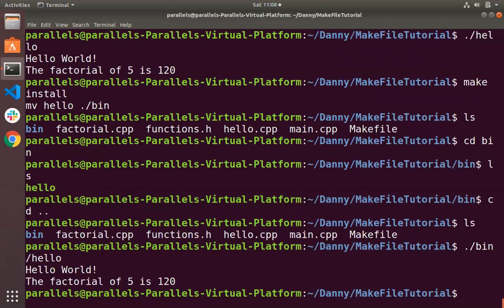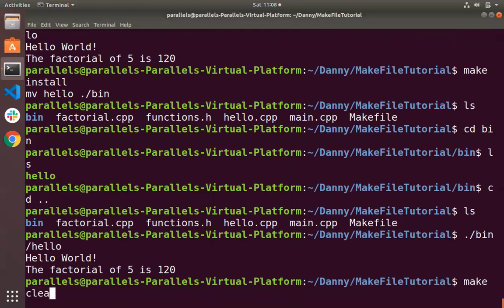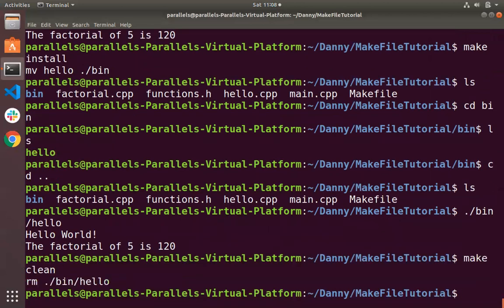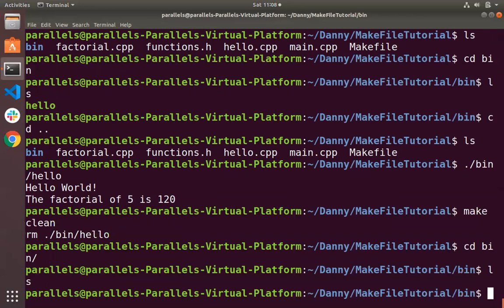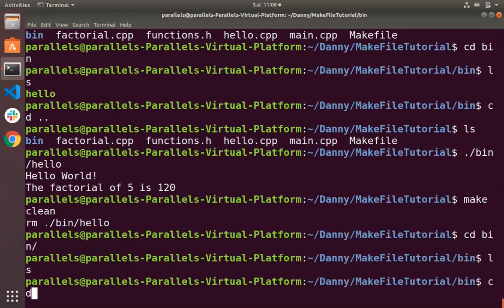But now I just thought, you know what? I don't like this program. It's buggy as hell, or even more, it doesn't do anything actually in this case. I'll do a make clean, and that will remove that file. So now if I cd into the bin directory, I see I have nothing in there.